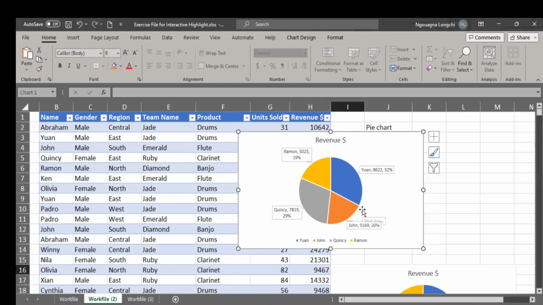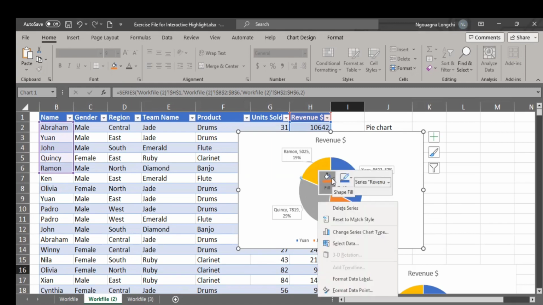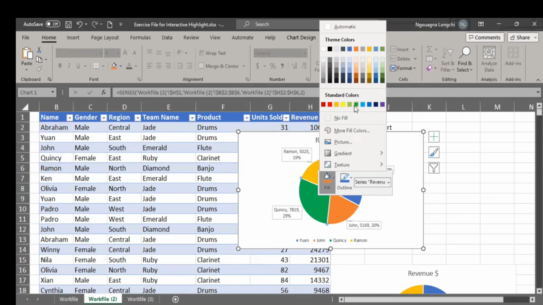Okay, another thing I wanted to show you is to format this. You may want to change these colors. Maybe you want to put green here. When I click on it once, it highlights the whole chart. When I click again on the particular one that I want, only this gray is highlighted, with these small dots. So I can right click on it now, come to fill, and change the color to green.